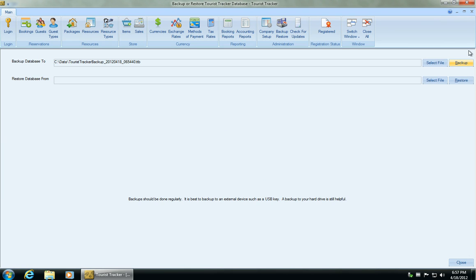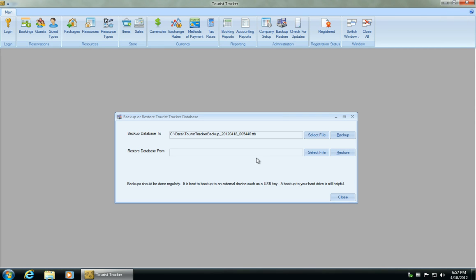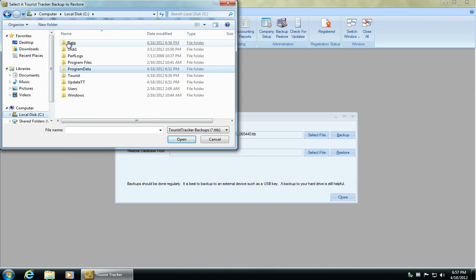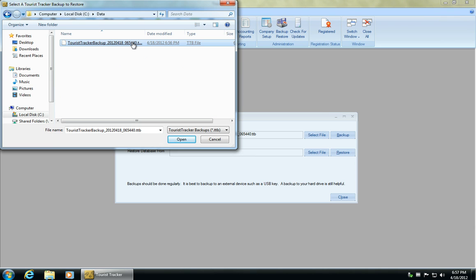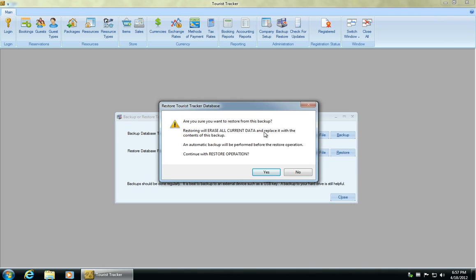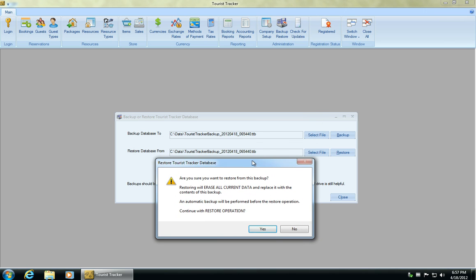Now if I have an instance where I need to restore from a backup, where I want to go back to a previous version of the data because I've been testing the software and I'm ready to start over on the database, you just click the Select File button, and I'm going to go back to that data folder and select the backup we just did. Okay, I'm going to click on Restore, and I get a warning message: are you sure you want to restore from backup? Because what the restore is going to do is erase the current data and replace it with the data that's in that backup file.